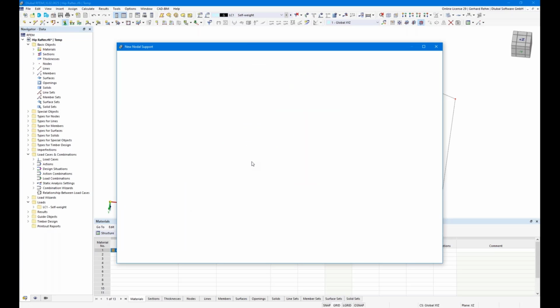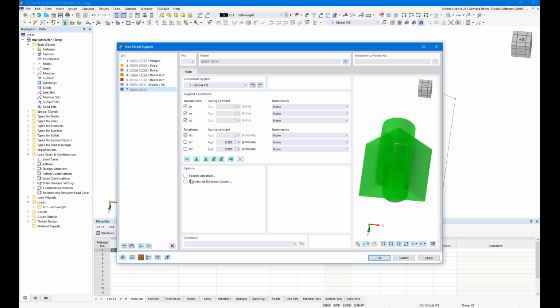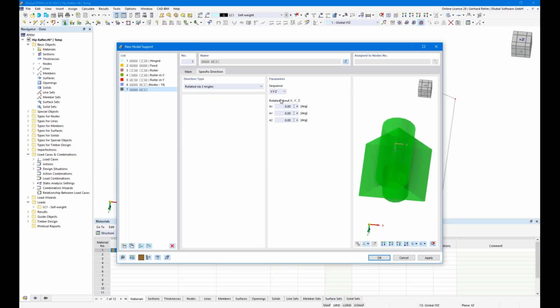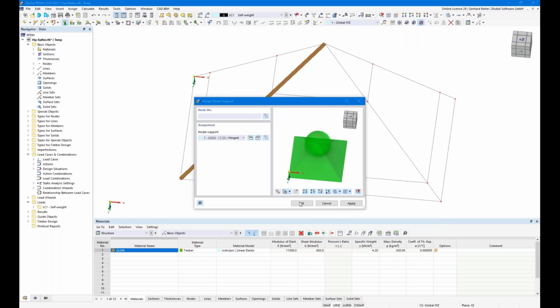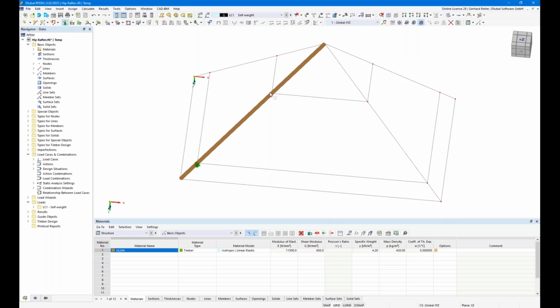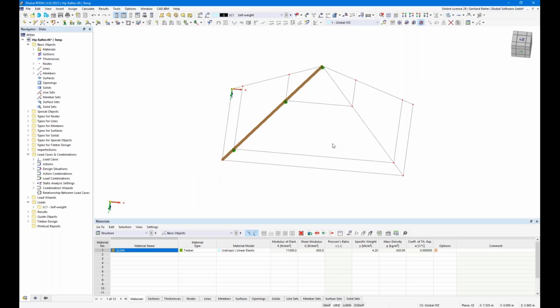Okay, new one. -45 degrees and should be sliding in X direction. All right.